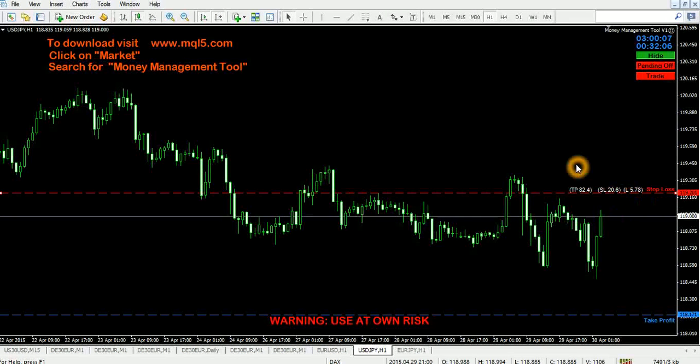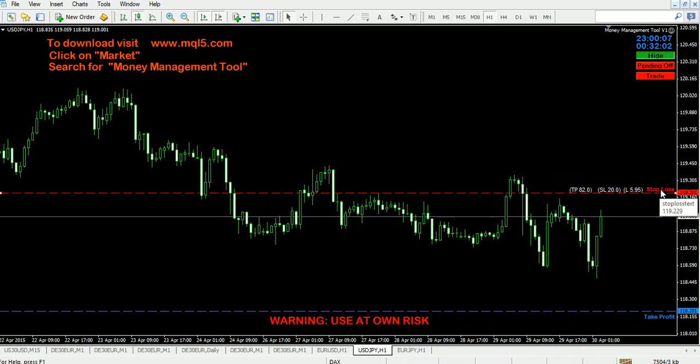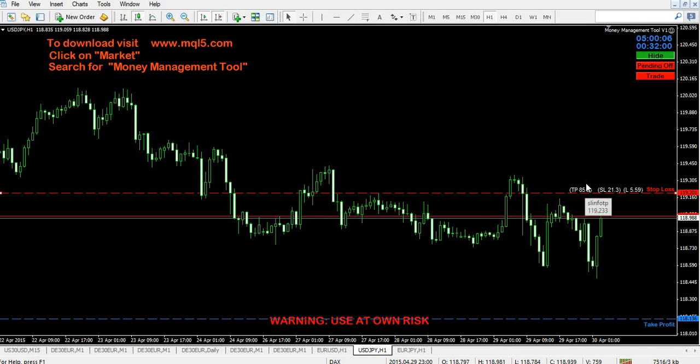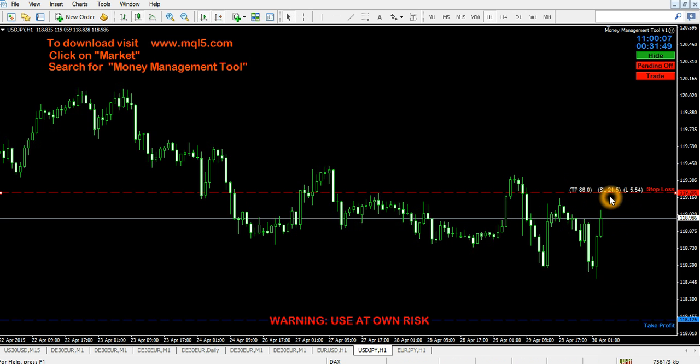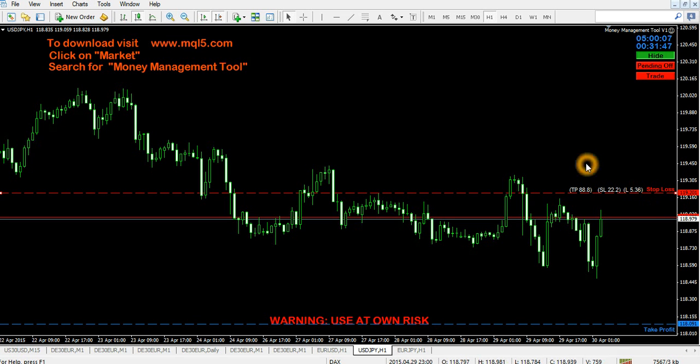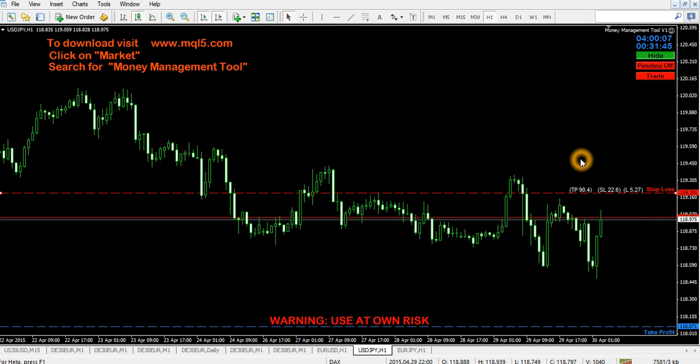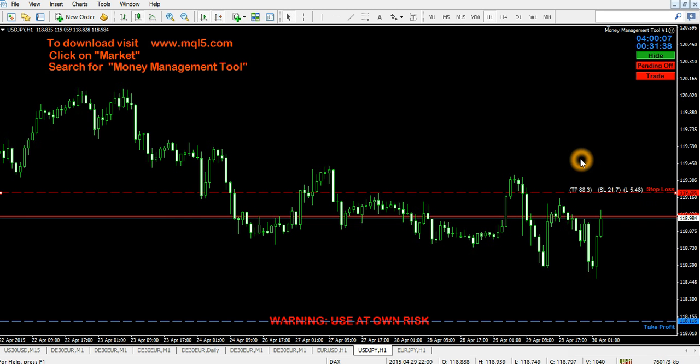You will also notice there's a white text displayed on the stop loss line. TP, that is the amount of pips, the difference between the current market price and where the take profit line is. SL, the amount of pips, the difference between the current market price and where the stop loss line is. And L, that is your position size calculated according to your predetermined money management rules, whether it is a percentage of your account balance, a percentage of a predetermined account value, or a fixed position size.